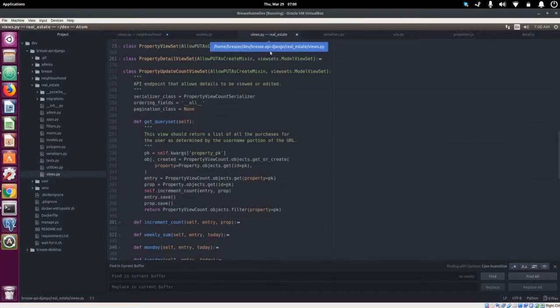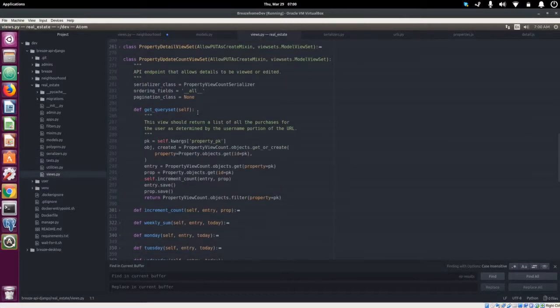When I go back to this view, I have this get method. And this get method is getting the viewing information for a specific property. Alright? And if you see here, once it gets the viewing information for a specific property, it increments the view count, saves the information, and then returns the viewing information.